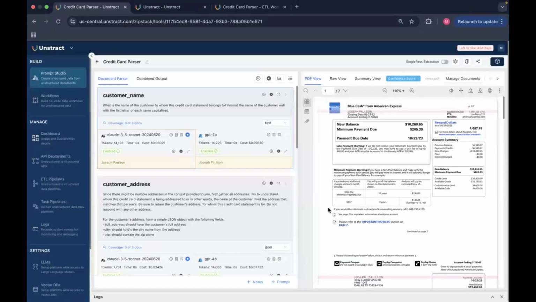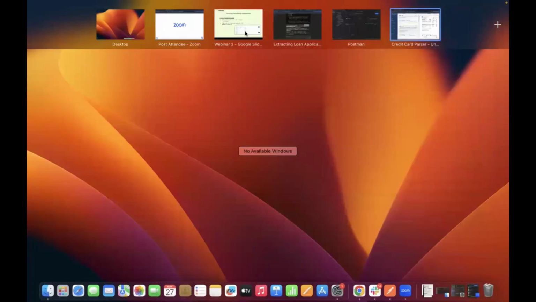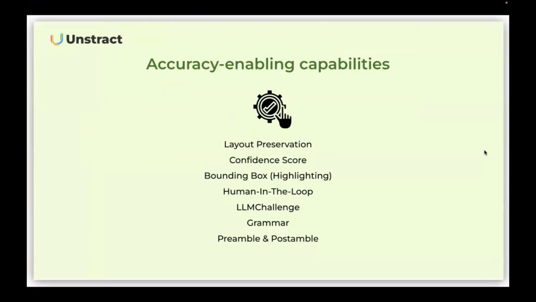So with that said, we have covered the final leg of capabilities that we had to enable better accuracy in LLM-driven document data extraction. Let me move on to the summary or the conclusion of this webinar. So we saw layout preservation, confidence score, bounding box, human in the loop, as well as LLM challenge, grammar, and finally the preamble and postamble capabilities.